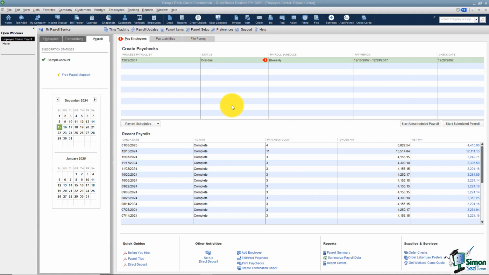Before we leave this screen here, I just wanted to point out a couple of things. Here, you're going to see your recent payrolls. You can always go over here and click on any one of these if you want to go back and look at it. There's also some quick guides at the bottom. If you need some help on payroll, some different tips maybe, you can see some of those at the bottom. Under other activities, they've got some things like if you want to edit or void a check or maybe print your paychecks, you can go through that list. There's some reports, and then also QuickBooks can supply you with a check order or some labor law posters, those types of things. All of these are not free. You will have to pay for them.